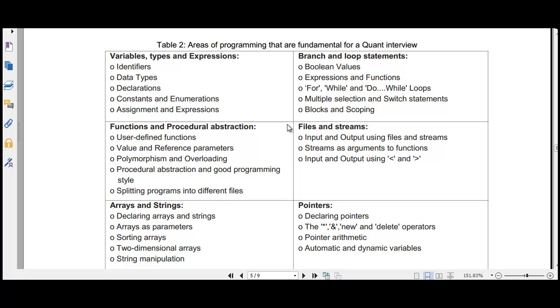So the first block you can see on the northwest is variable type. Then you have branch, loop and statement. So these branch and loop, switch and block and scoping, and boolean values like true or false become important. If you talk about C++, they remain as it is. If you talk about VBA, they are playing around with ranges and arrays and things like that.